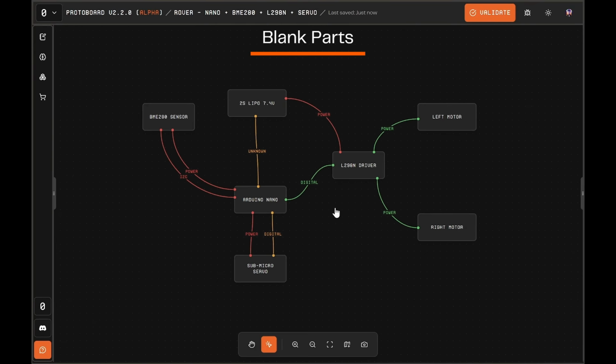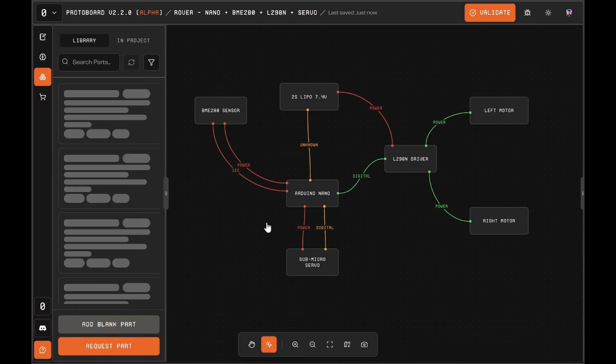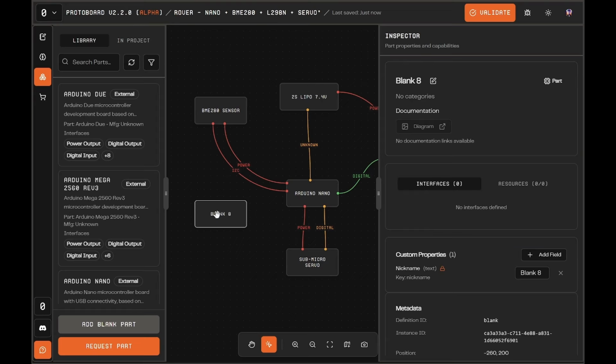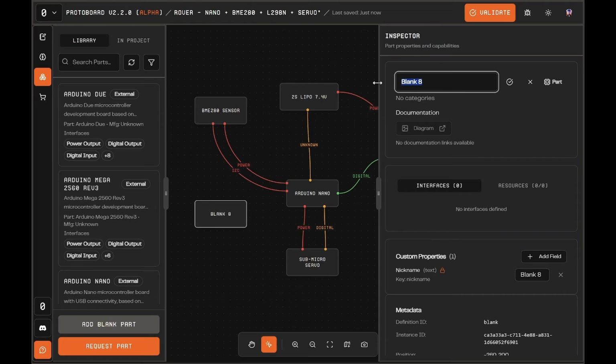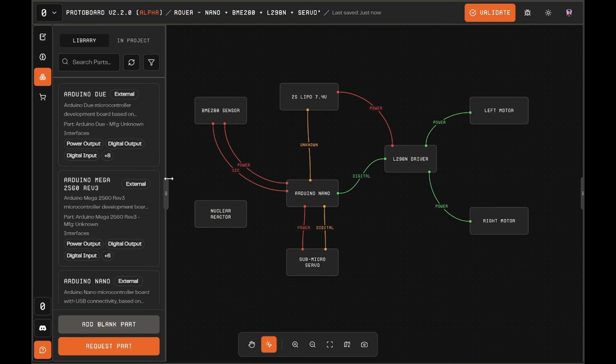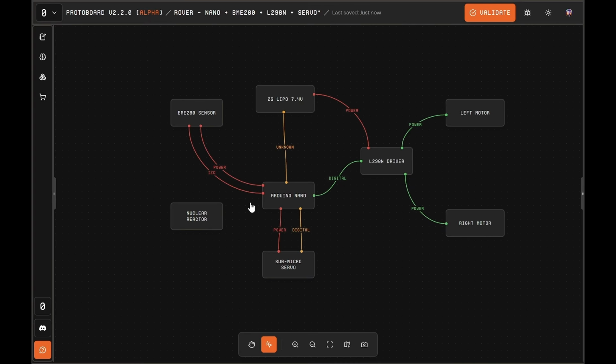All that to say, this is Protoboard. We're building it for any sort of project that you might want to design. Even if we don't have a part in our library, you can go ahead and add it as a blank and name it whatever you want. Maybe you want to add a nuclear reactor to your project, and that's totally something that you can do at the moment and for the future as well.